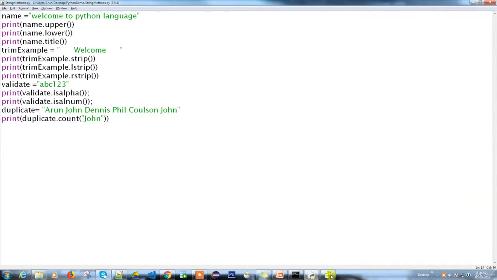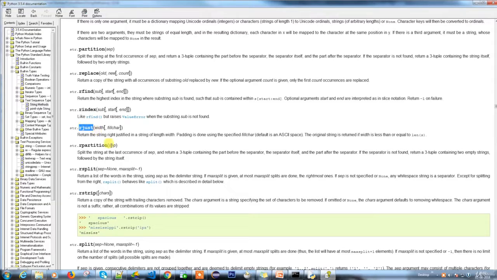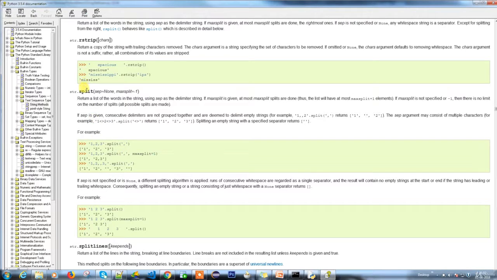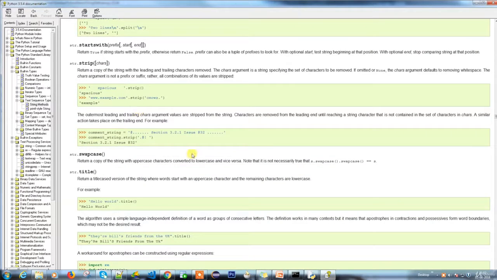Just try out all the other methods under the string methods. As I said, there are a huge number of predefined methods available, so you can make use of them. Just give it a try and let me know if you guys need any clarifications. Thank you.